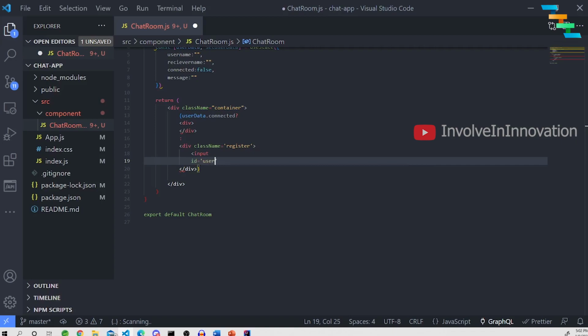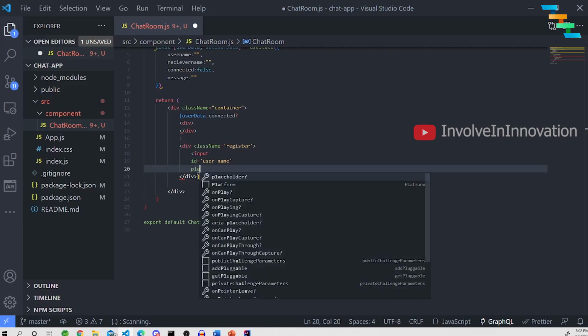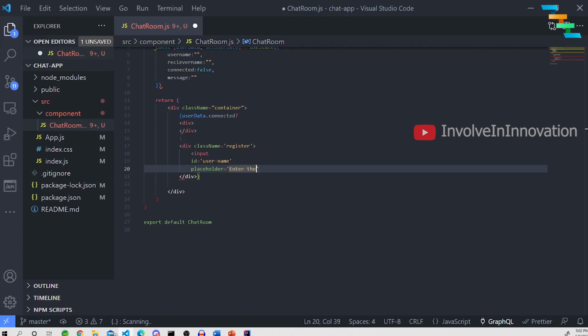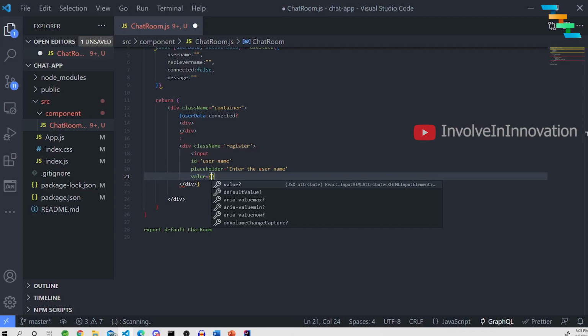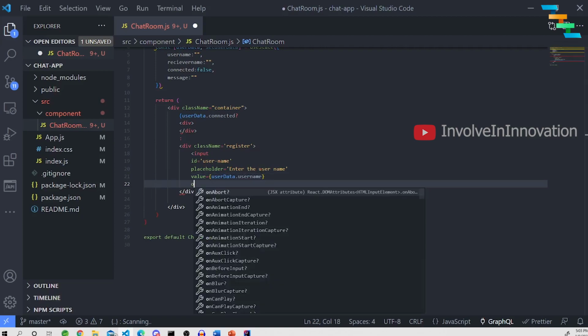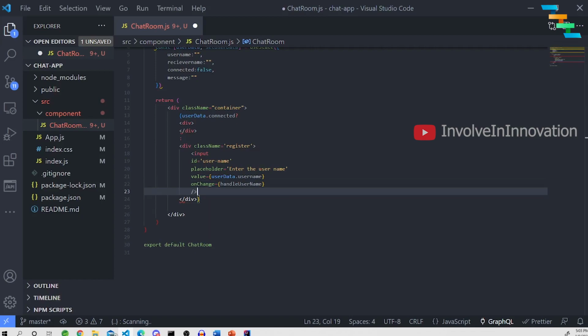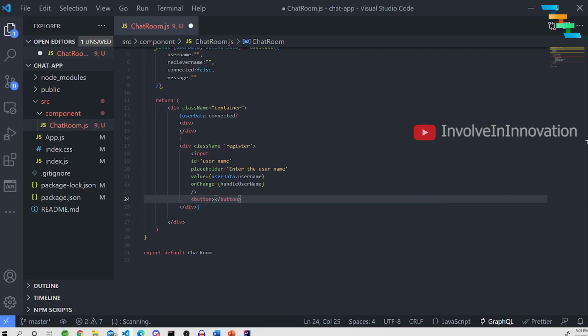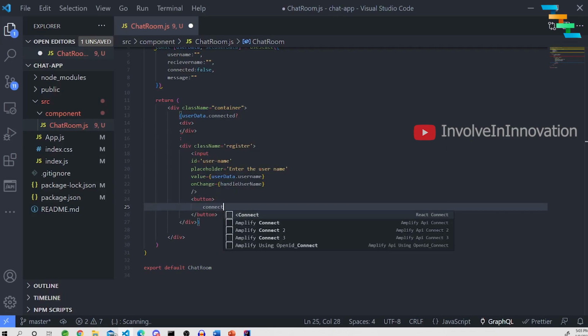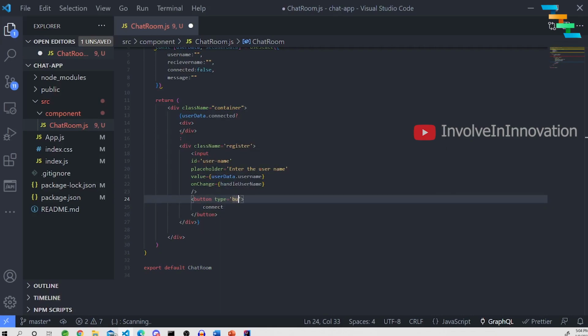This input element receives the name of the user. So for this I will create id equal to username, placeholder is "enter the username", and value here in this case holds userData.username. On change we will create a new function, and for now I will call it handleUsername. And we will create a button here. The button is connect, and the type of this is button.